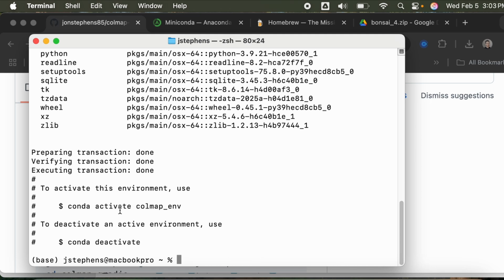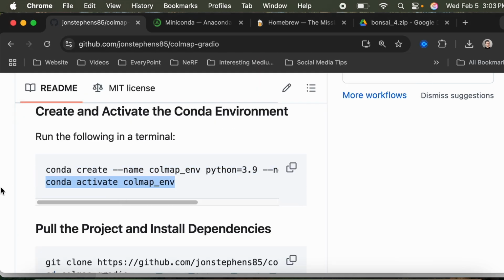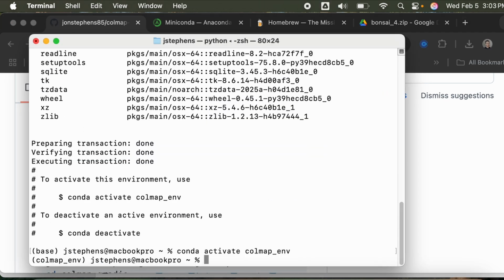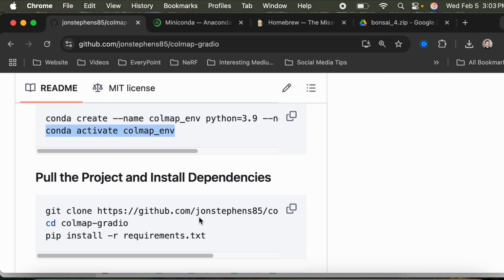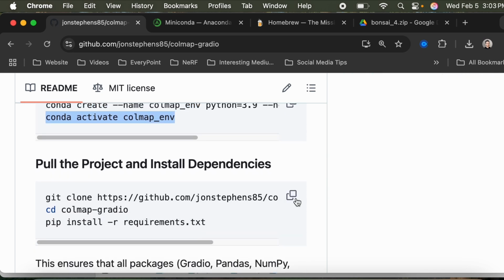Then it's going to tell you to activate that environment. So every time we want to run this software, we just have to activate the environment like so. And you should see, instead of base, this COLMAP environment. We created an environment for running COLMAP that is going to make your life so easy. Trust me.